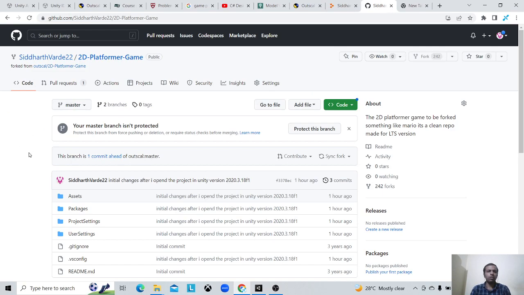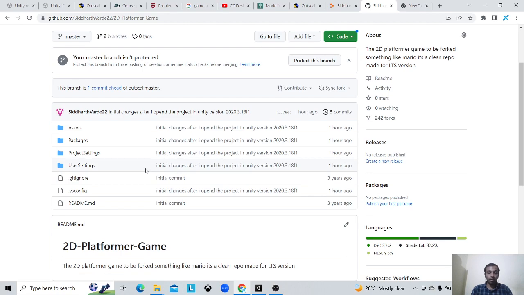Another devlog where what we did was create some animations in Unity. So first of all, I forked the repository in my own account, and then I cloned that repository in my own local system.